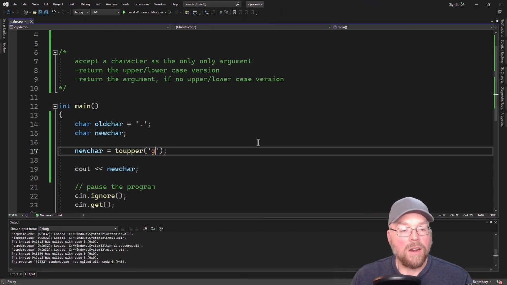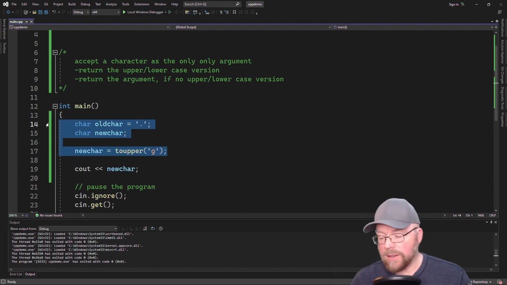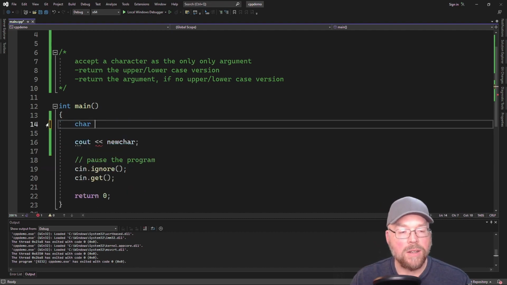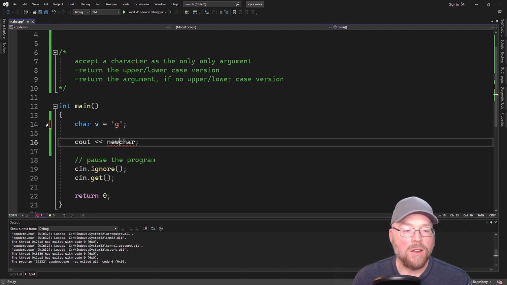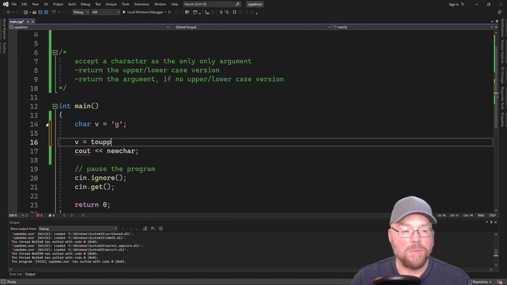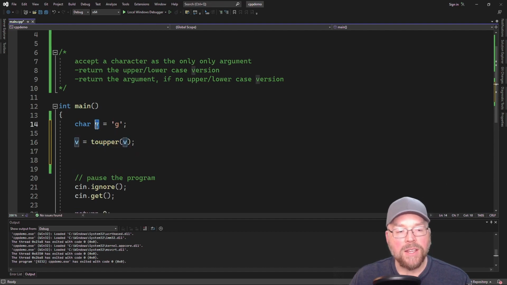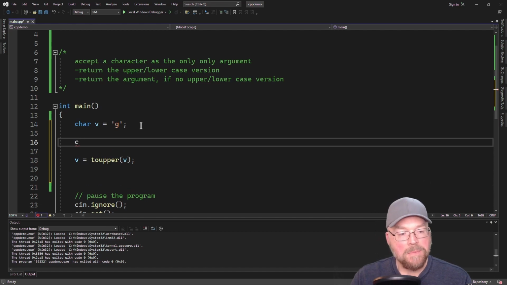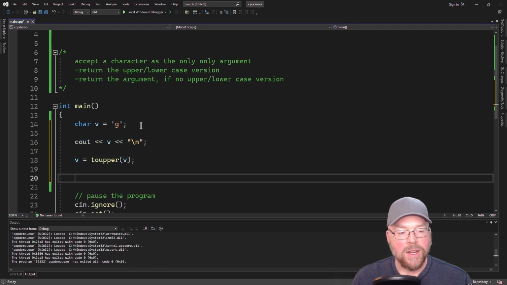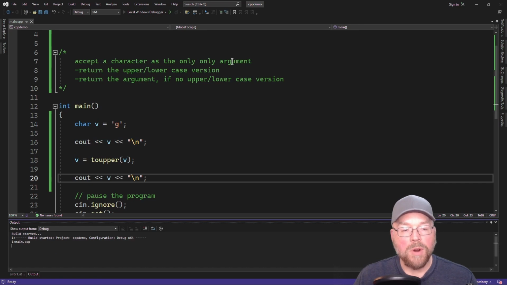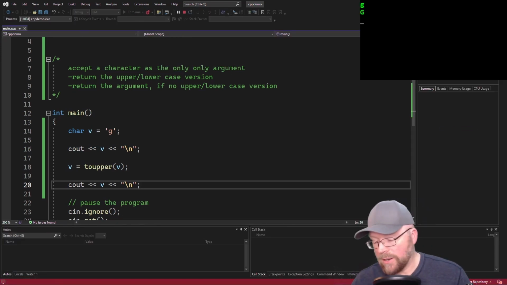Okay, fantastic. Now let's say that you had just one character variable here, and we'll call this v for value, and you assigned it a lowercase g. Well, you can convert that. You can say v equals toupper(v). We're going to pass v, which contains a lowercase g, to toupper. Toupper is going to convert that g into an uppercase G, and then that uppercase G will be returned and assigned to v, thereby overwriting that lowercase g. So you'll see that if I were to cout v before we call toupper and then after, we just replaced the lowercase g with uppercase G.